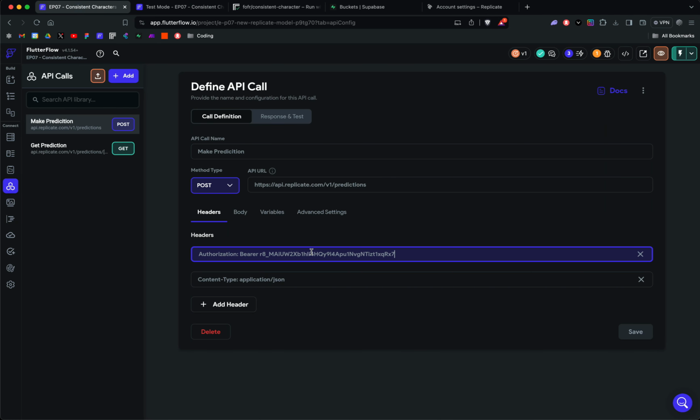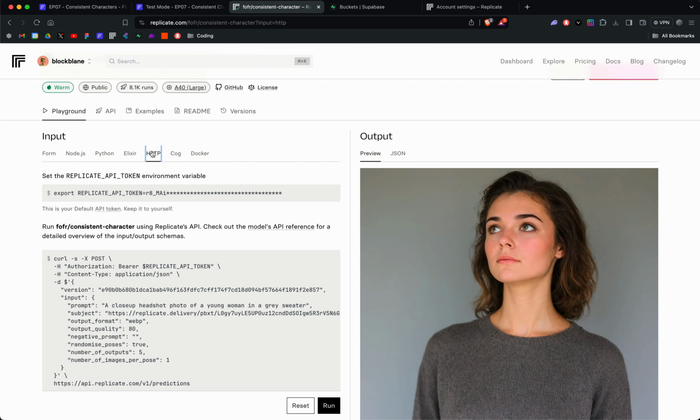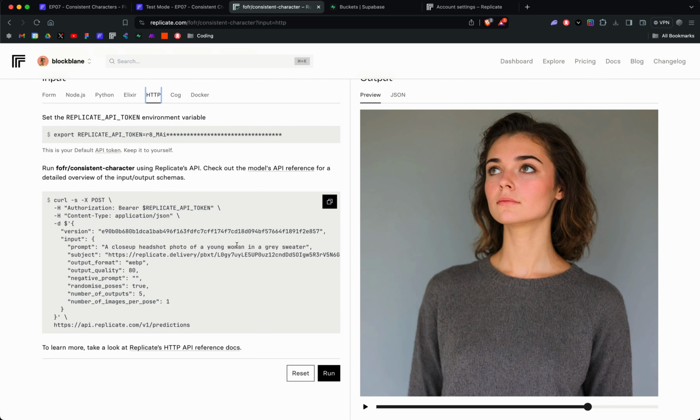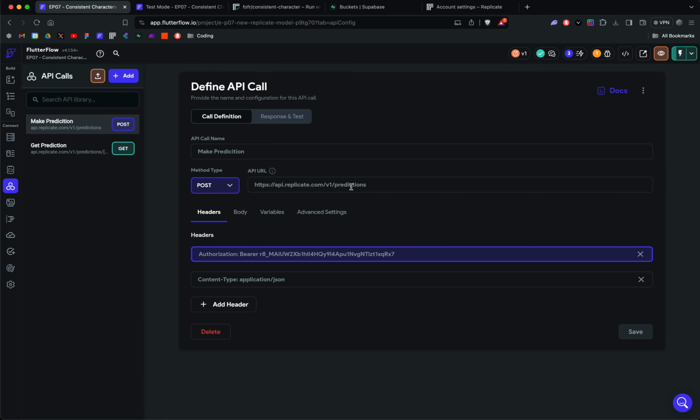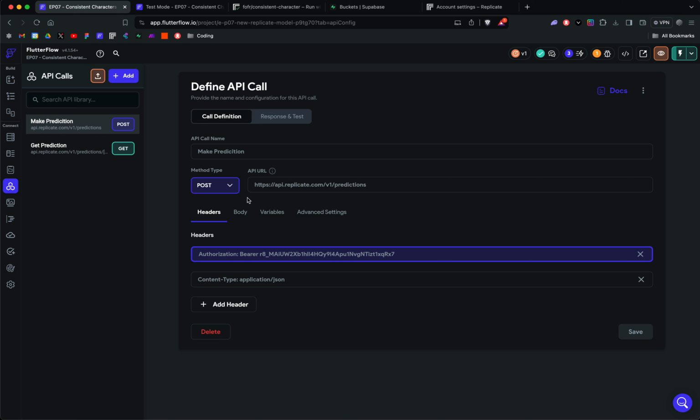And actually, hold up one second. Skipped a couple of steps. Okay, so to find the information that we need to set it all up, doing it through FlutterFlow, it will be as a HTTP. So we click on this option, and this is the information that we are looking at. So this is the URL that we can copy and paste in here. So this is the API URL. As you can see in here, the type is post, so update that to post.